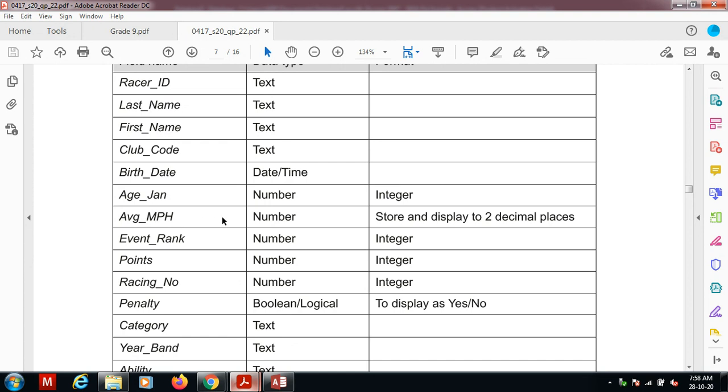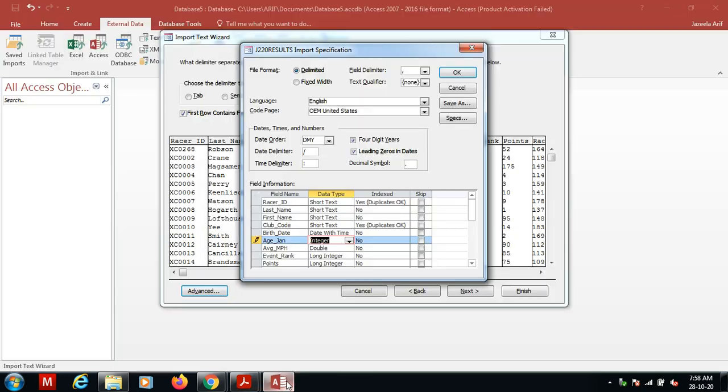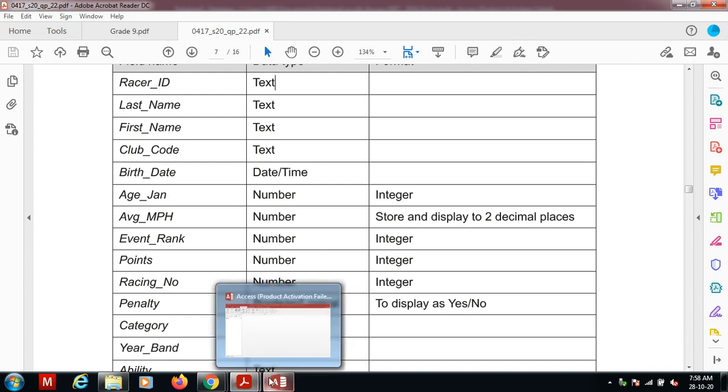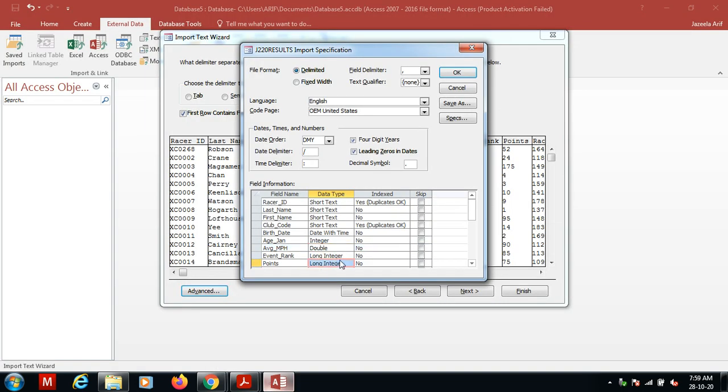Next is Avg_NPH. It's again data type number, but here we have some decimal places. It's not integer. Integer means no decimal place, but if there is decimal place and if the data type is number, then we have to change this to double. So it's already double, so there is no need of changing. And the next three are number with integer format. So I have to make sure that I am changing long integer to integer. And the third one also.